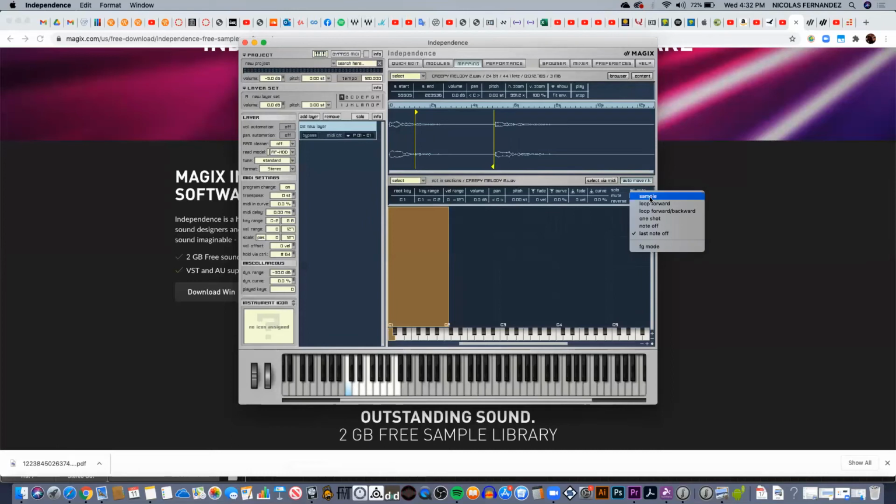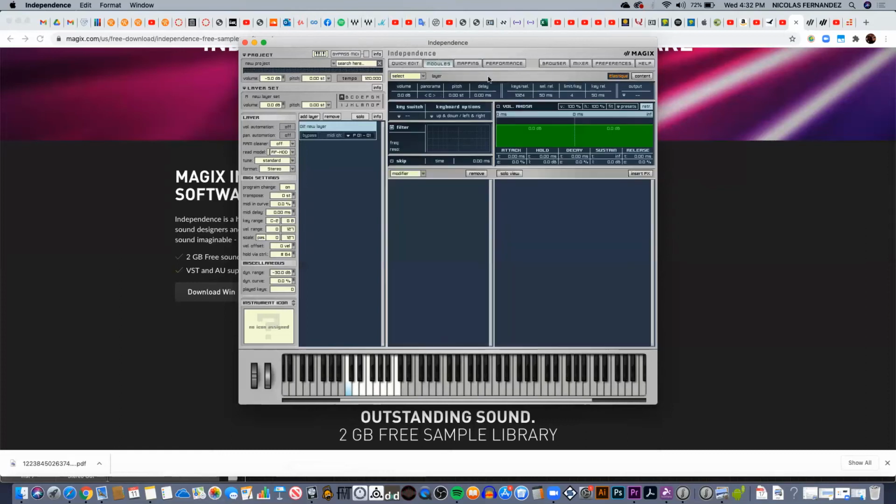Let's go back to sample. And let's work for a second on a feature that is very important. So Independence has a built-in envelope, ADSR. It's actually not an ADSR, but AHDSR. So it has attack, hold, decay, sustain, and release.